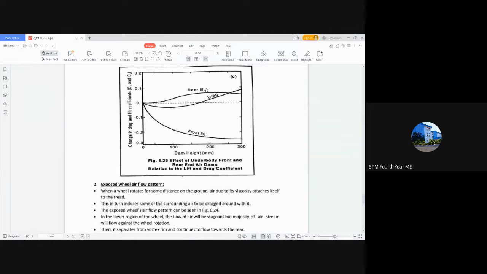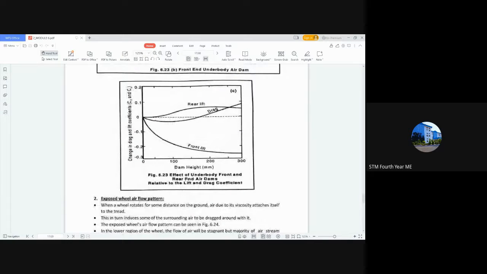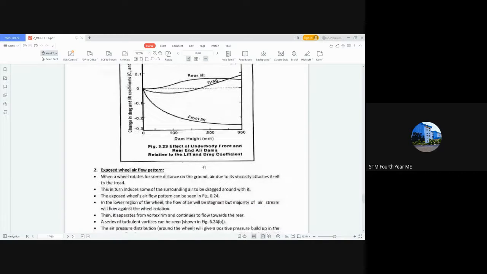There is a small reduction here, that is when using the diffuser. Sorry, that is when you taper this one. This portion is for the taper, and for this reduction we are using the diffuser. We are using the diffuser for reducing the rear lift. So that is what comes under the underbody air dam.